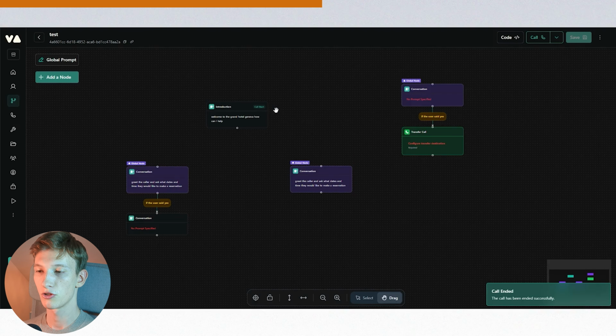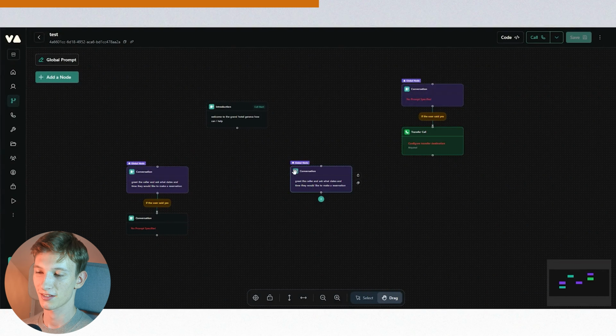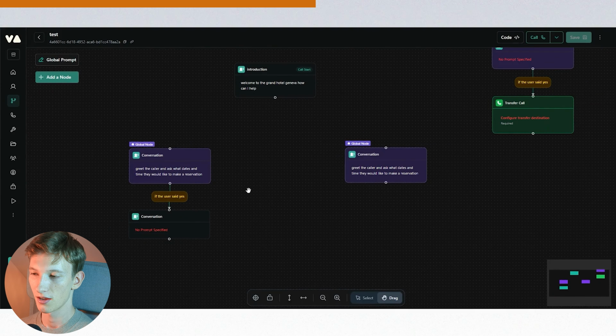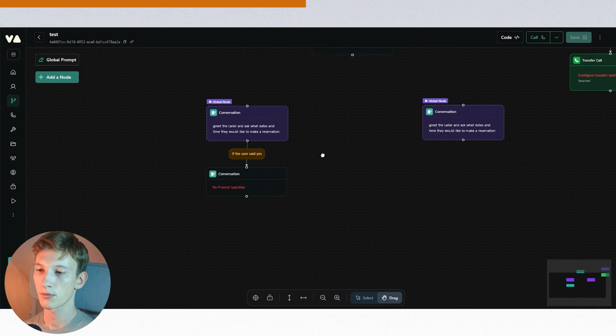So as you can see here, it jumps between the nodes and it also has different voices. So you can set this up more properly than I have right now, of course. But instead of using squads, which can be unreliable at times, you can now use workflows to also simulate different agents in one agent. And the transitions are just phenomenal. Okay, let's keep going down this branch.